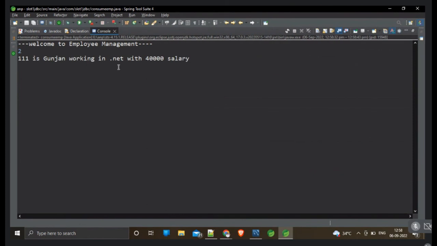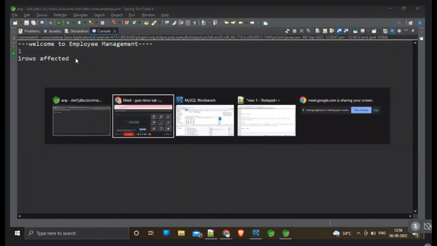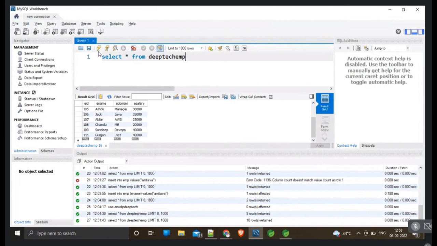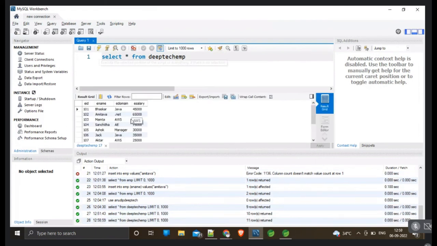Okay, we are getting the results. You can press 1. See, if I press 1, one row is affected. That means Priyanshu got inserted into the data. See, Priyanshu 110 is inserted into the data. Okay, this is how you have to do it.